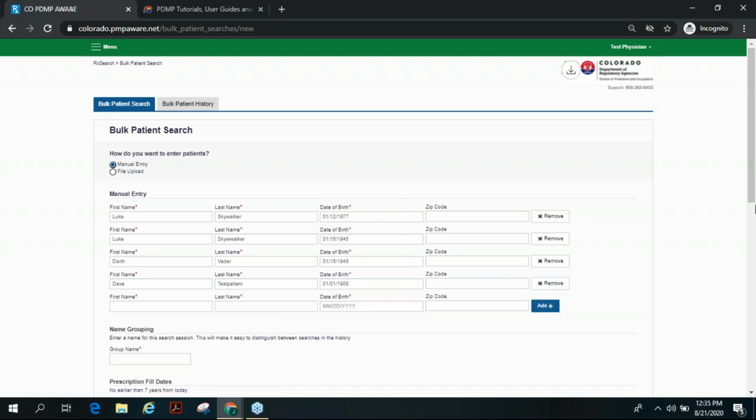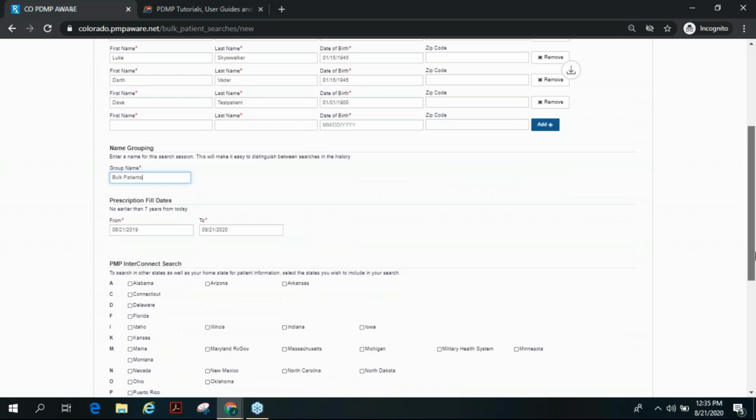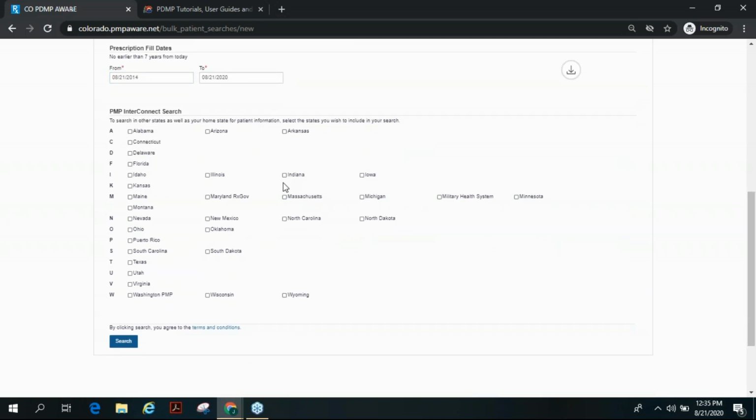So when you add your patients, you will also need to name the group. And you have the ability to make changes to the default setting of the previous 1 year prescription history. You do have up to 7 years of history available. And you can also select among our states in which we have a data sharing agreement with if you want to perform a multi-state search.